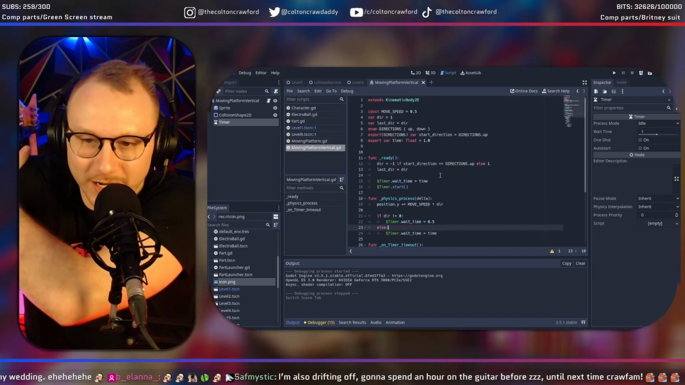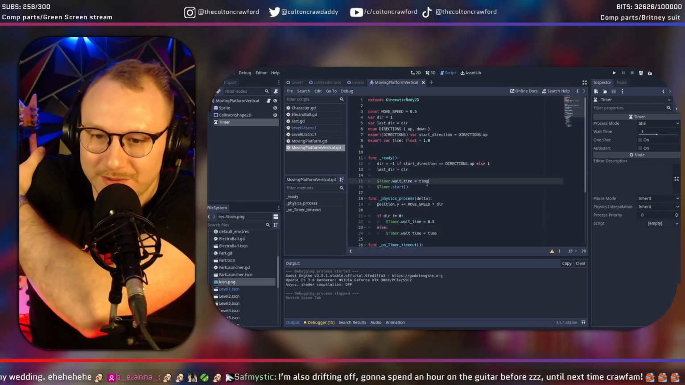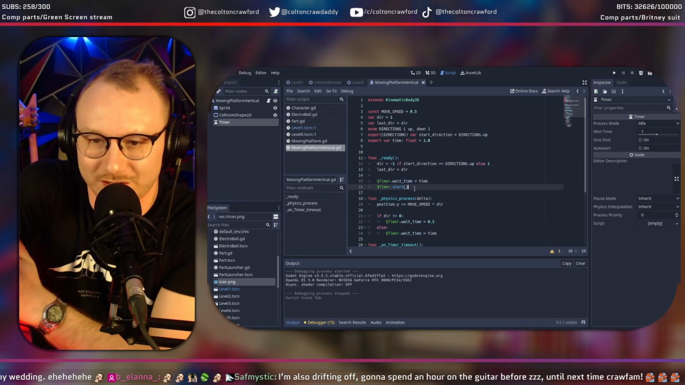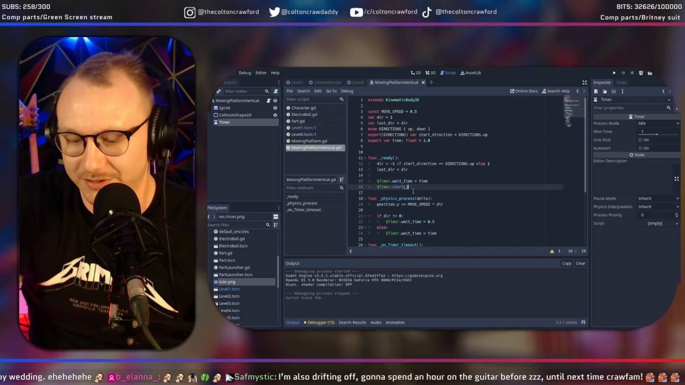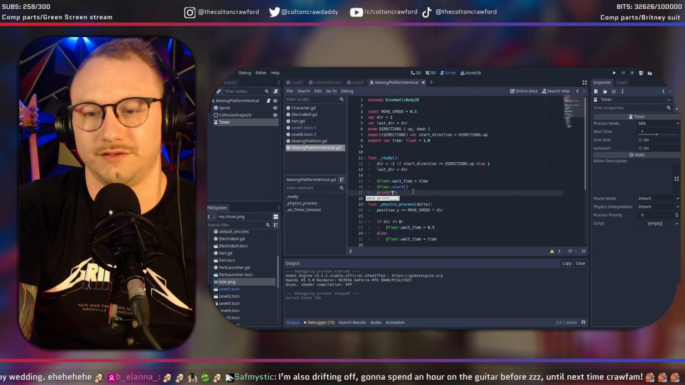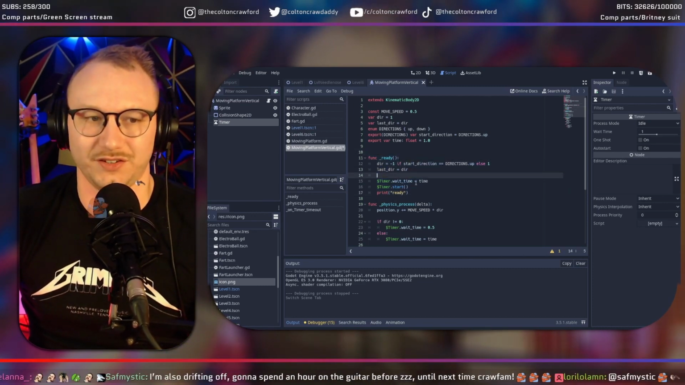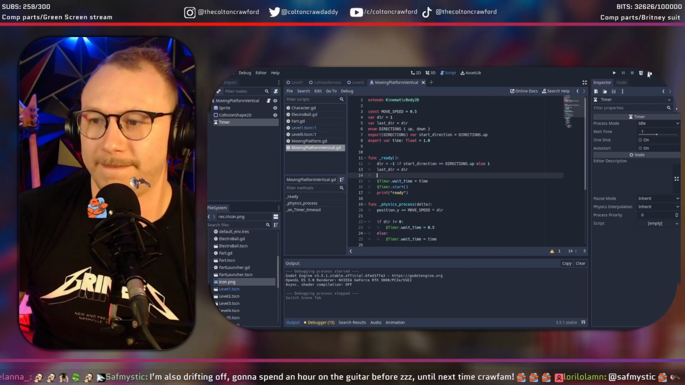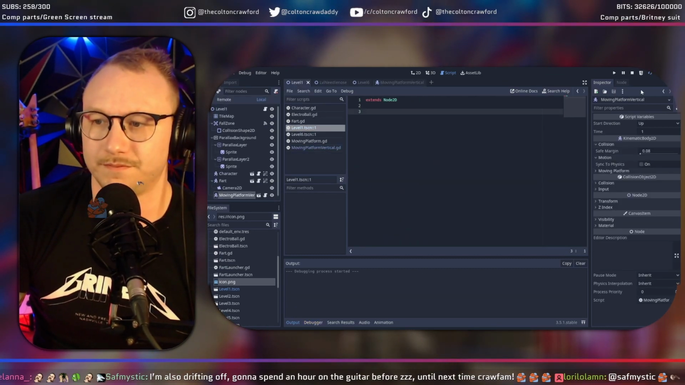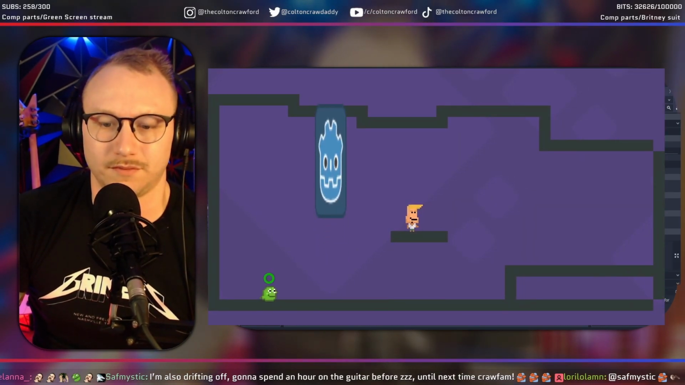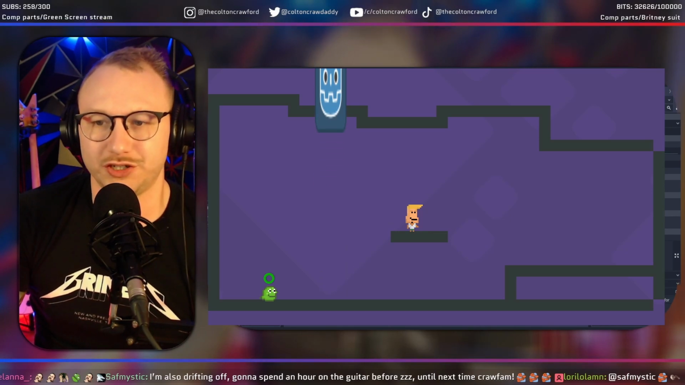Okay, so why are you not timing out? So timer wait time is time. We're telling the timer to start. I'm just going to do this here. I'm going to say print ready, so I'll make sure this code is running. So it printed that. So the timer should be starting.